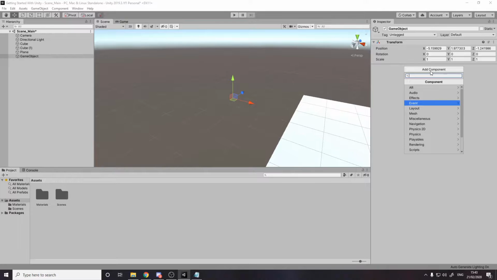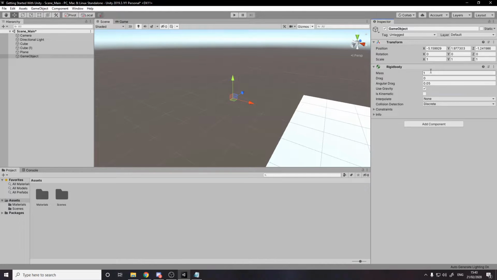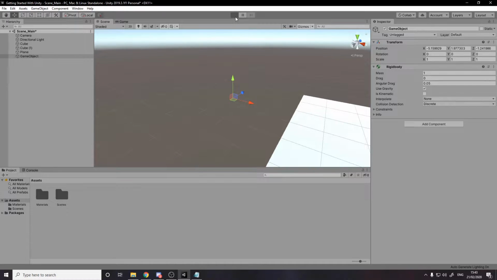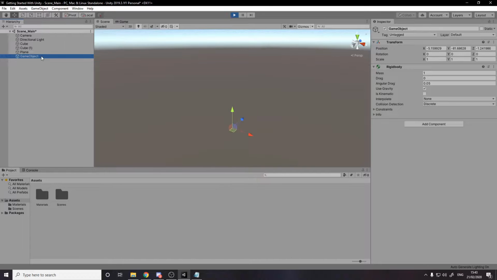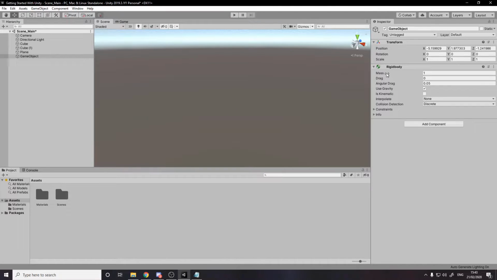So for example, saying I want this thing to fall, I'll give it a rigid body. Now even without a collider, this thing will fall because it has a rigid body. As long as it has these two components, it's going to fall. If I press play, you'll notice the Y value of our object. Even though you can't really see it, it's falling, and you see the Y value going down and down and down. That's because of this rigid body.